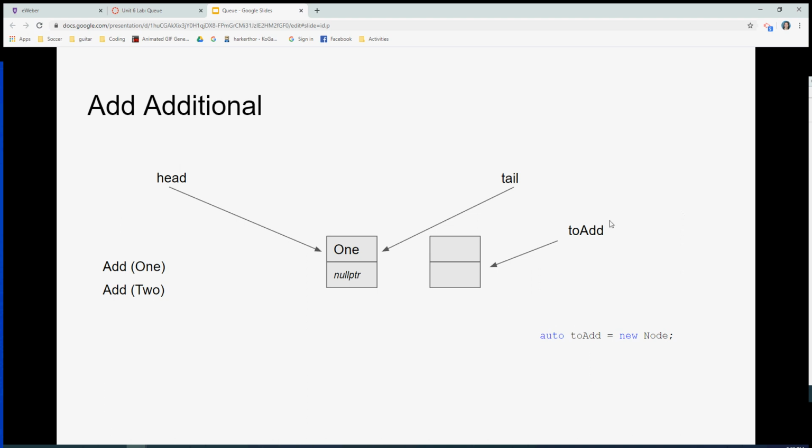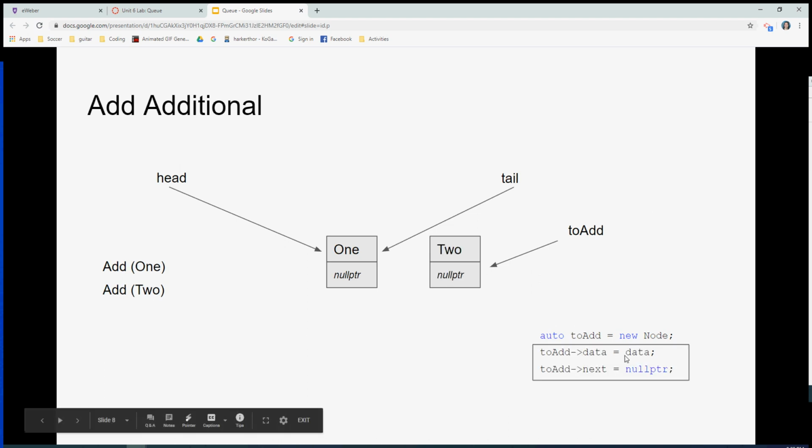Okay, next I want to populate this. I've added two, so I want to put two here, and I want to set this to null pointer. So there it is. I've set my data to whatever my data is, and I've set the next value of this to null pointer.